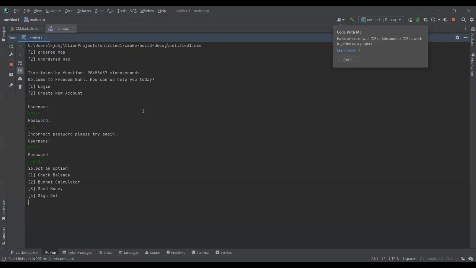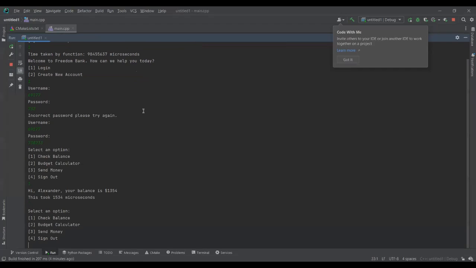If the user wants to check the balance, he or she will see the current balance that was already stored as the data set was being read. And we can see here that it did not take a long time for this to run.